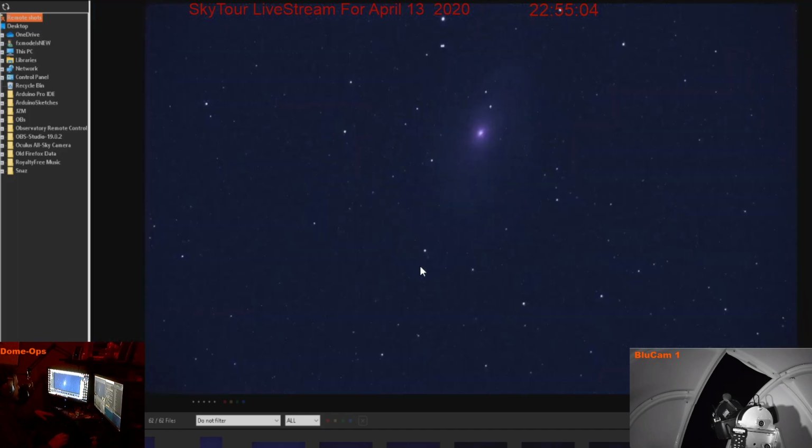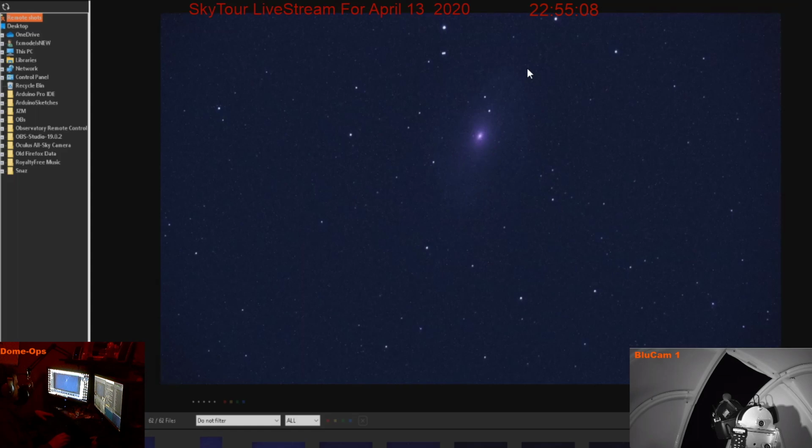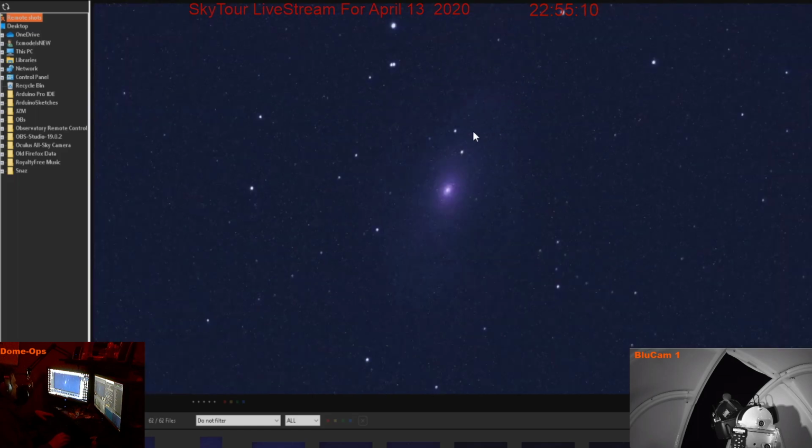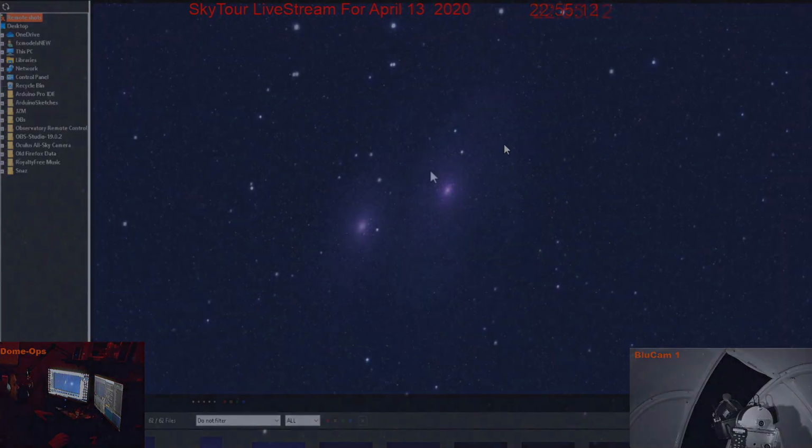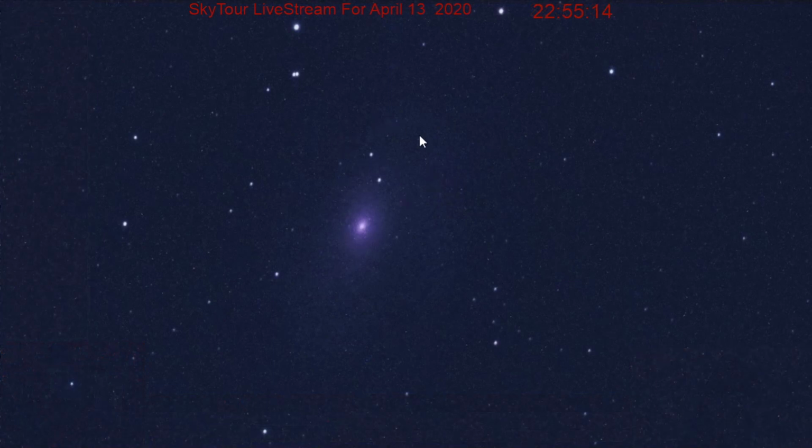So here is M81. Let me make sure that it's the right way. Now if you look, you'll see the spiral arms of this galaxy. You can see these spiral arms very, very clearly. Dramatic, and it's very dramatic. And if we take a deeper photo, then the colors become even more pronounced.